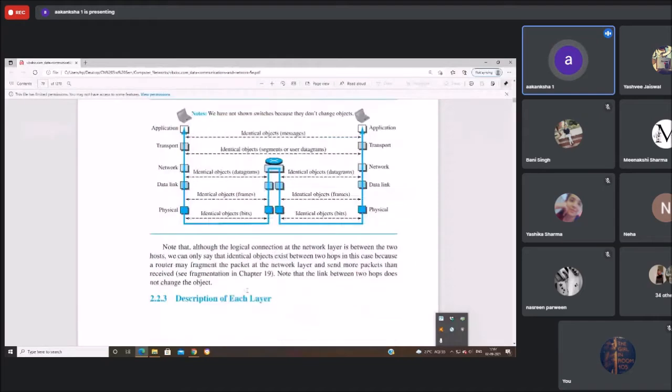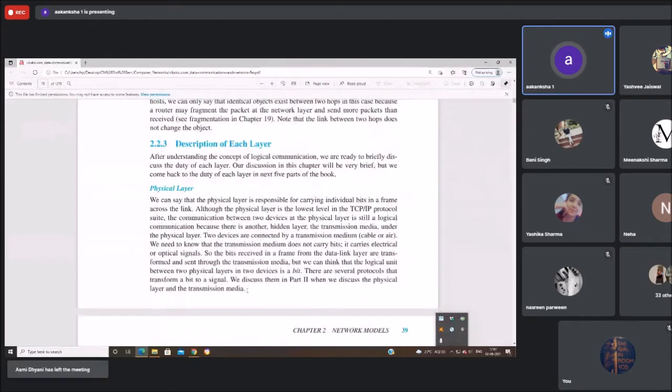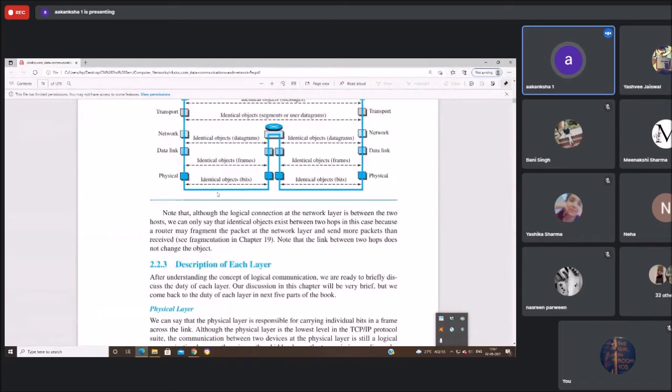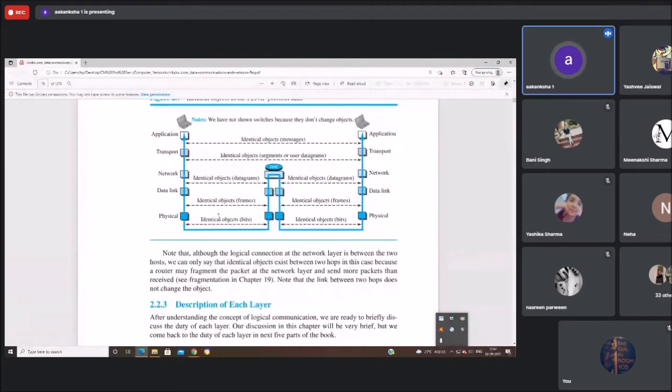So now we are starting from the physical layer. What is the responsibility, or the function, of the physical layer? The basic function of the physical layer is to transfer the bits from the source to the destination. We have seen this diagram. The identical objects at the physical layer are bits. This physical layer will transfer the bits through its routers and switches, and they will be delivered to the physical layer on the other side.